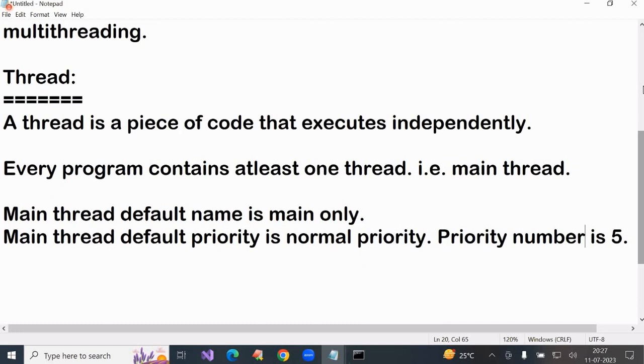But the account number is the same, no? Both will not work at a time. If the account number is the same, they work one by one. If different account numbers are there, they work at a time. If the same account number is there, what is the problem? Suppose there is only 5,000 in the account.